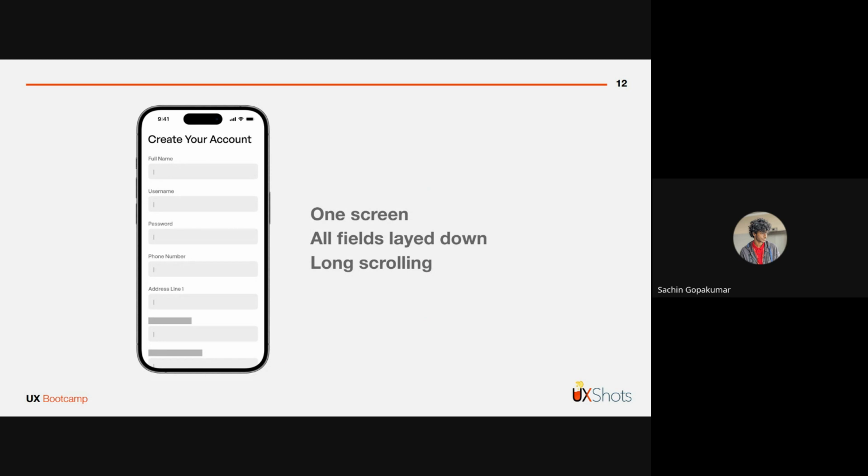So this is what I get. In this case, I haven't done any user research. I just took those requirements and turned them into a design. So what I have here is just one screen, and all the fields are laid down one by one from top to bottom, like one long scroll. After filling each field one by one, I have to come to the bottom, click on the finish button or whatever, and move on with the app.